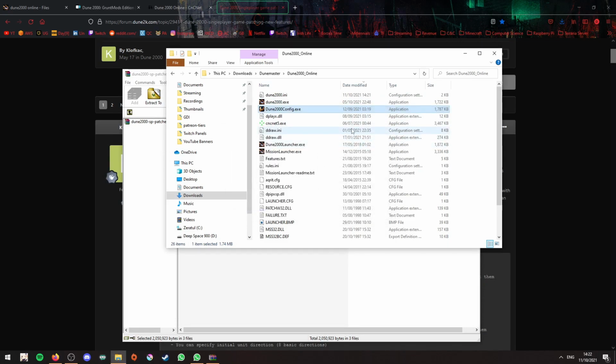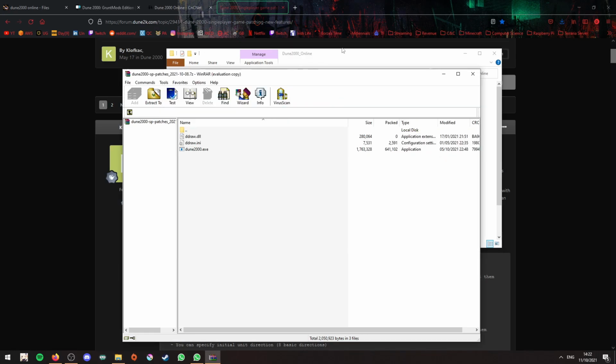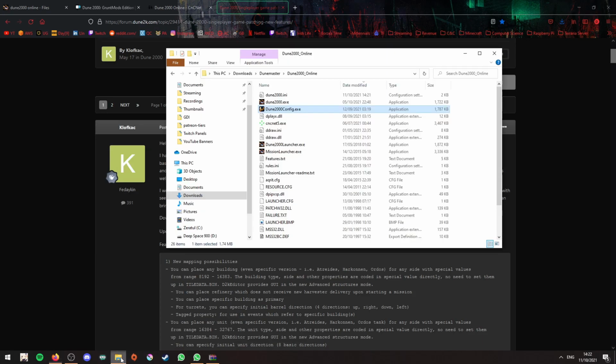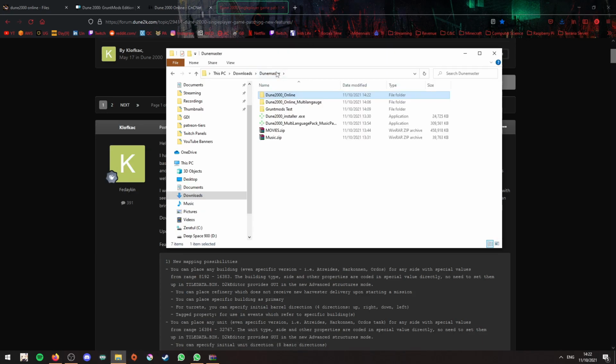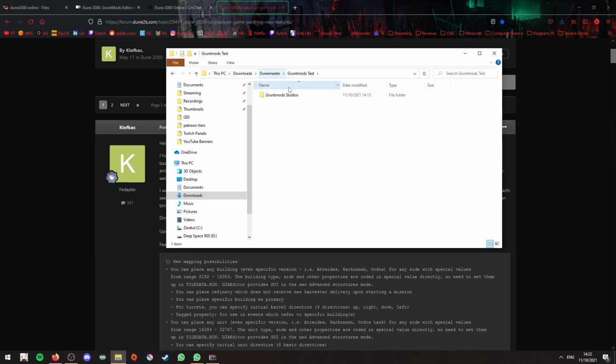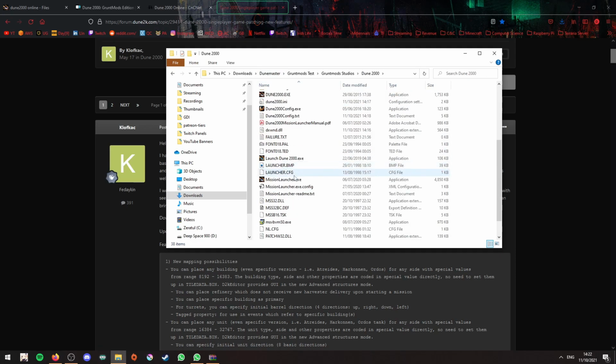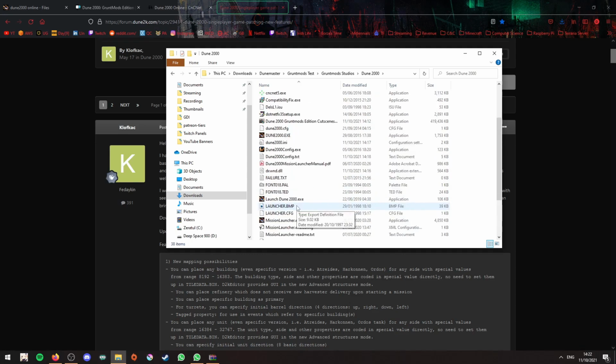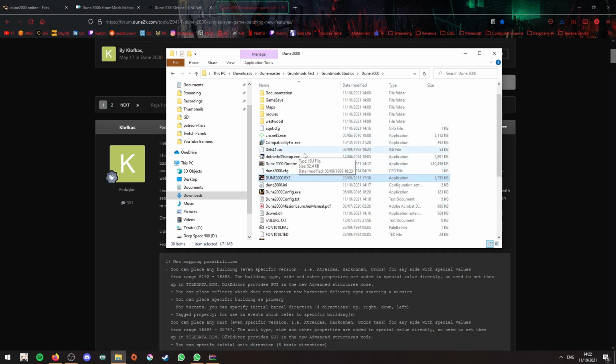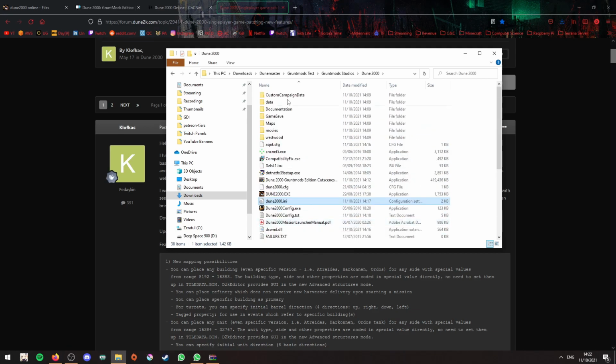Again, any issues with doing any of this, let us know. We can help you out. But it's the exact same process if you want to apply this patch to the Gruntmods version. Just to briefly show, if we look at the Gruntmods test, Dune2000, you'll see that you'll be overriding the Dune2000.exe as well as the .ini and .dll files, and it should work, all things considered, for you.